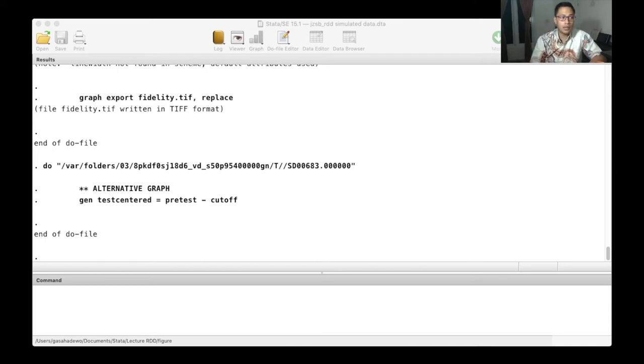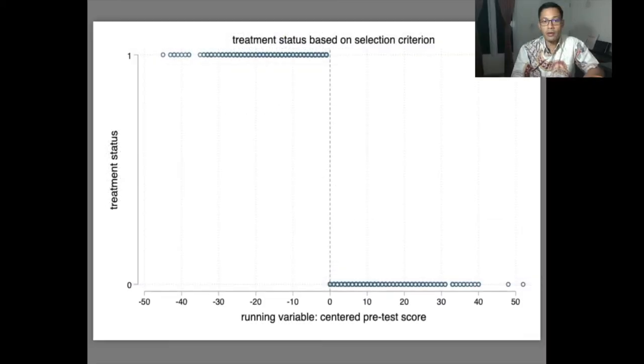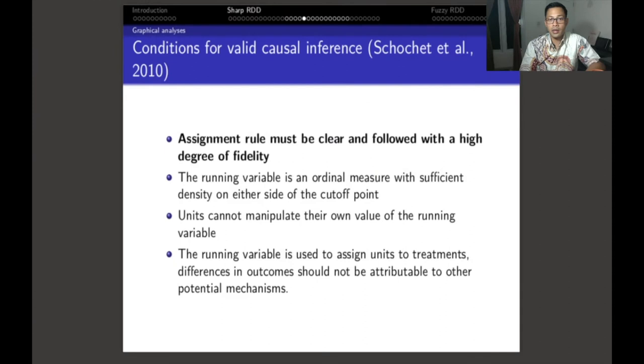After we do the centering, we can do the same graph. However, as you can see, for the same graph, the center is not the cutoff point anymore, but the center is now 0. This is going to be relatively useful when we're doing analysis, just to know that the center is now 0. Okay, so that's the first one: the assignment rule must be clear and followed with a high degree of fidelity.